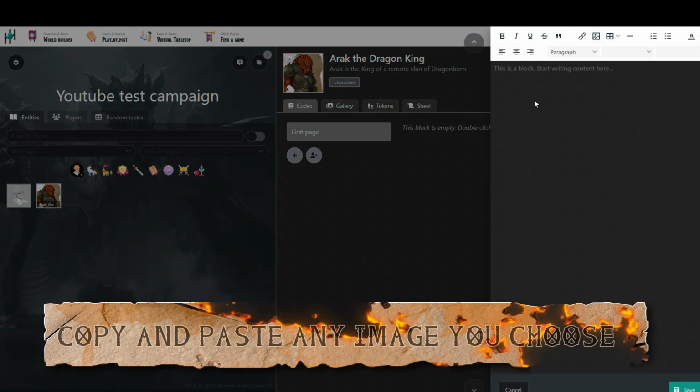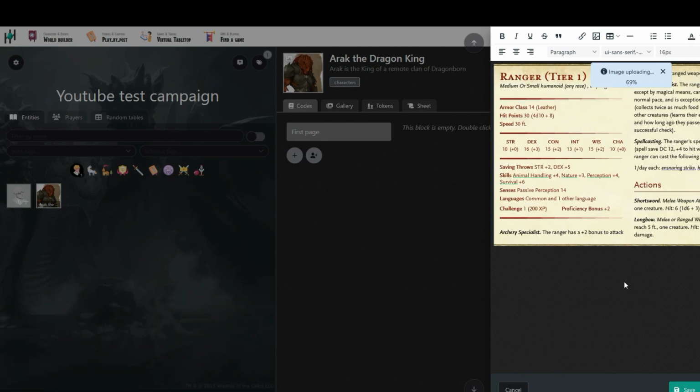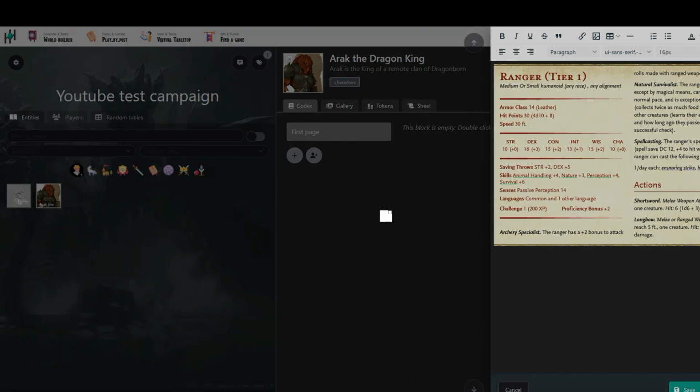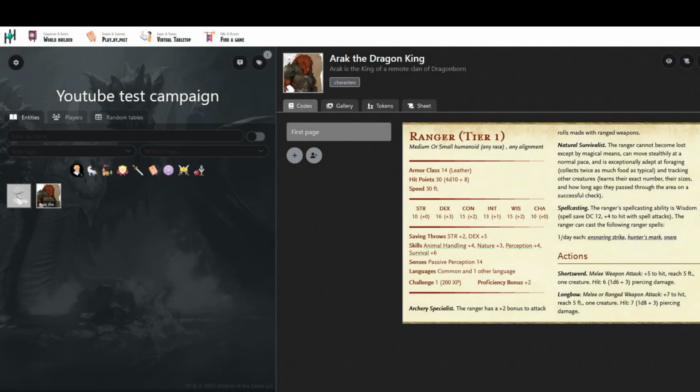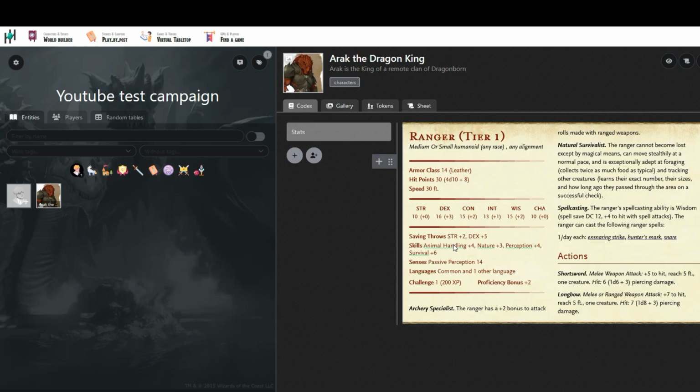I double click here. I'm just going to go up there and paste in the Ranger stat block. It'll upload it to Harpy, and that graphic is all ready to go. I'm now going to save that, and voila, I have a stat block for Eric the King. I've now edited that line to be called stats.